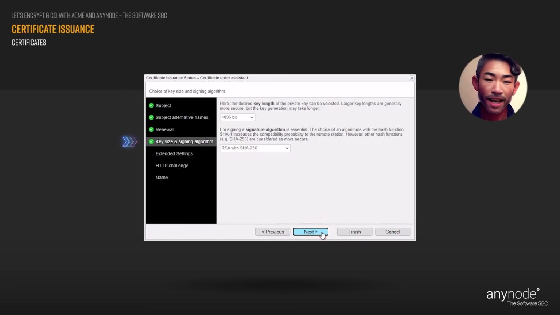Key size and signing algorithm. The desired key length of the private key can be chosen. Larger key lengths are generally more secure but may take longer to generate. For signing, the choice of a signature algorithm is essential. For increased security, especially for certificates with a long lifespan or those used in critical applications, key lengths of 3072 bits or higher are recommended. The default value in AnyNode is 4096 bits.